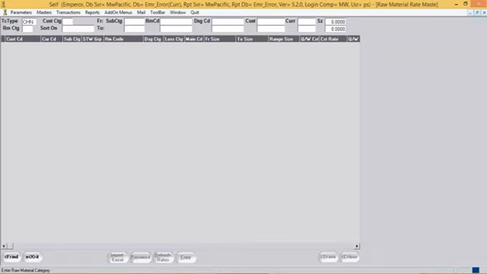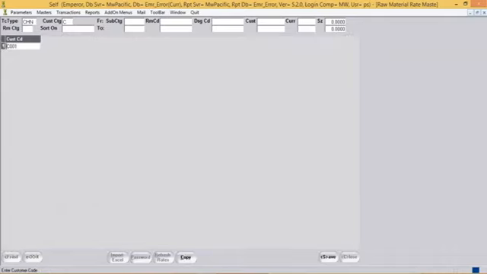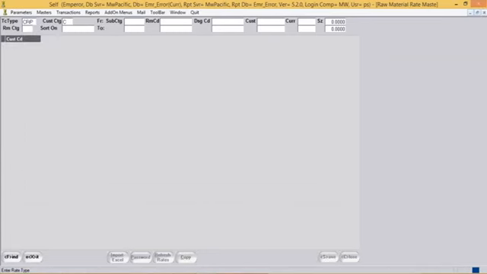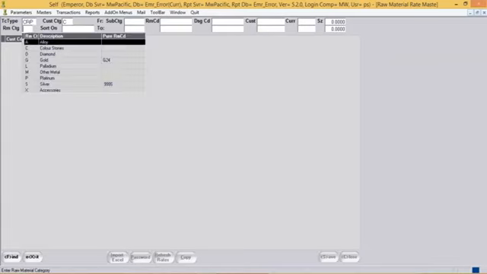RM category over here will be blank, customer category C, and the required customer needs to be mentioned over here. Next is CRP, that is customer rate purity. It applies to all the metals like gold, platinum, silver and palladium. We will take an example of gold.